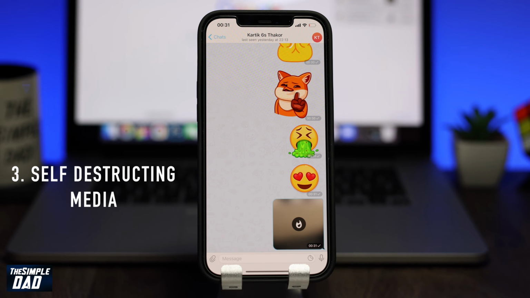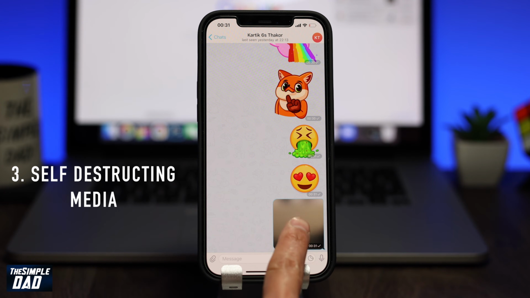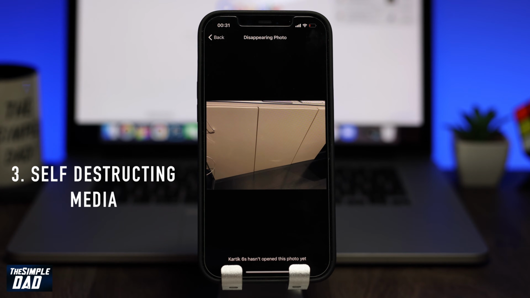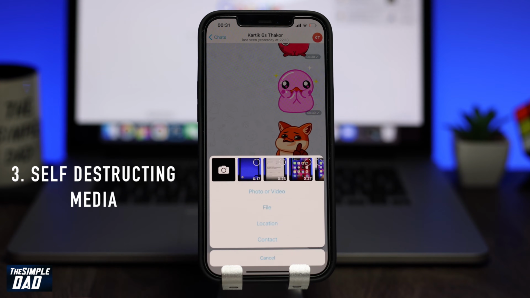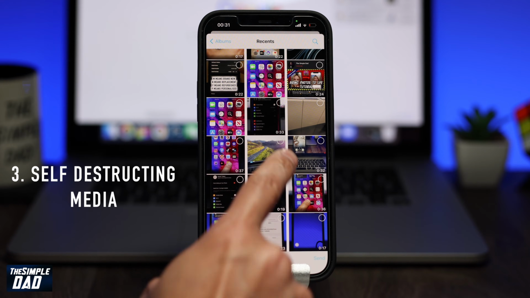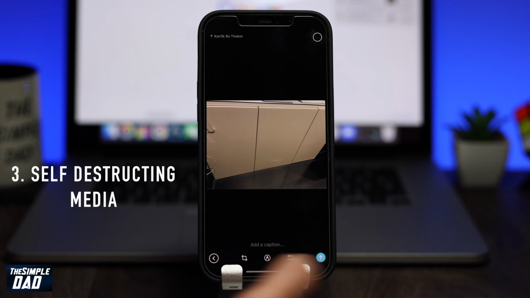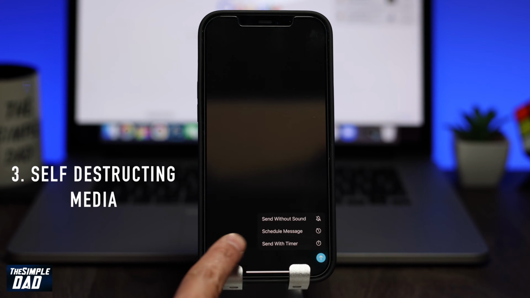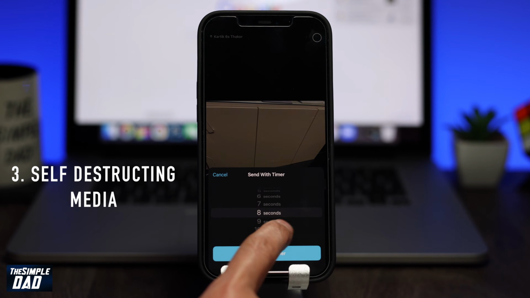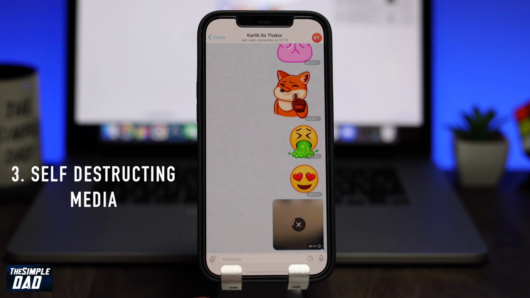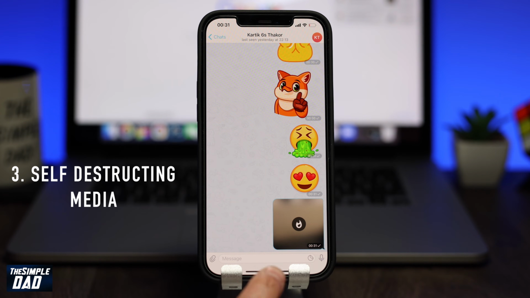The third tip, self-destructing media. As the title suggests, you can send self-destructing video or photos to the other person. So tap on a paperclip at the bottom left, then tap on photo or video, select your video or photo and then long press on the blue arrow. Then select send with timer. Select your time and then send it off. As the time finishes, the media will delete itself from the chat window.